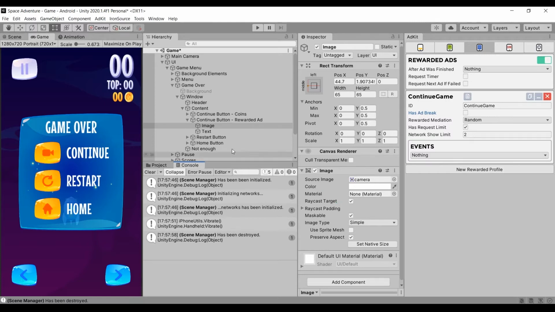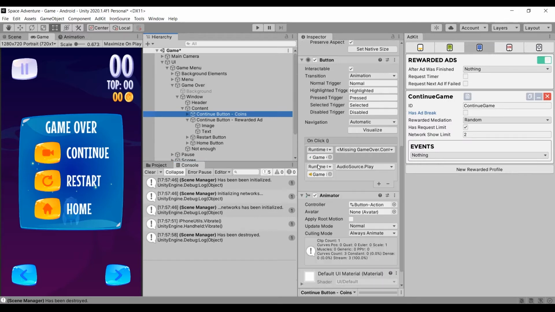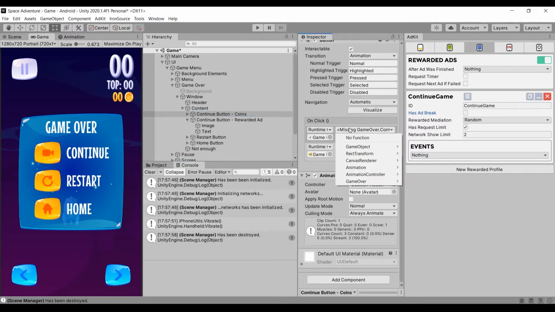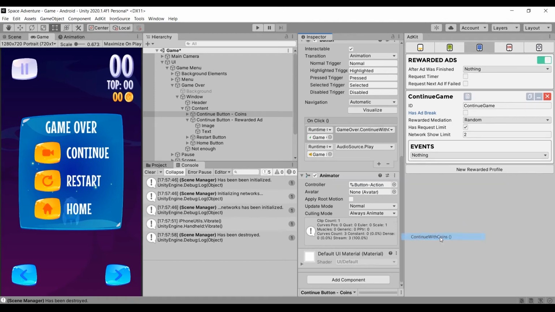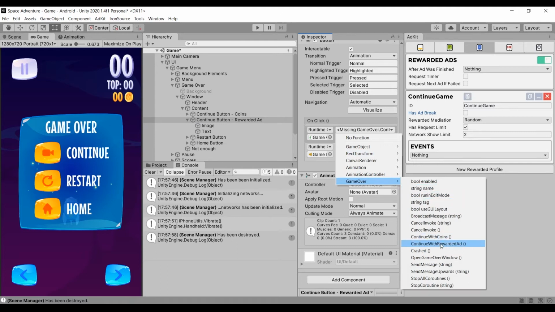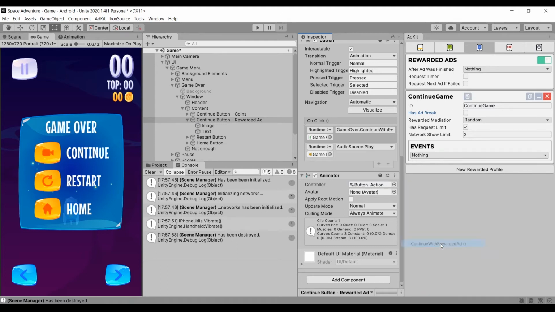Let's select the continue with coins button, and down below we need to provide our new function. In the GameOver script, we can find the ContinueWithCoins function, which I'm going to select. Great! Now let's select the continue with rewarded ad button, and here, when the button is clicked, we need to call the ContinueWithRewardedAd function.